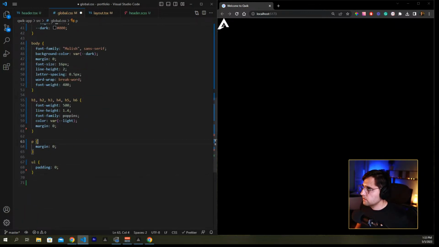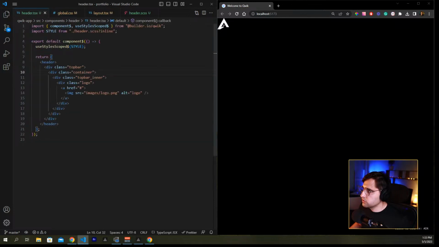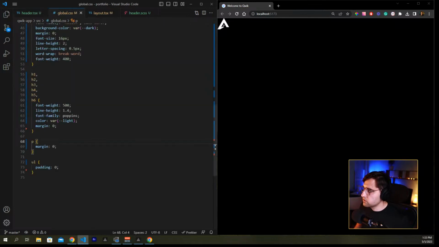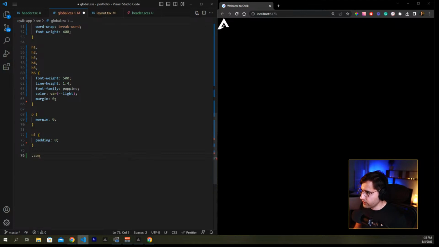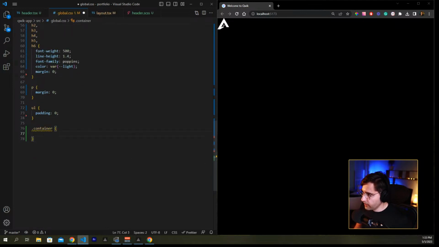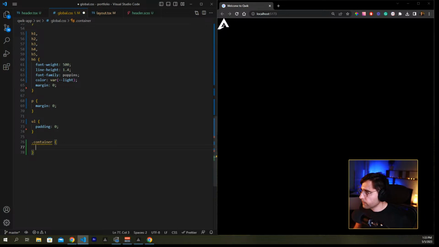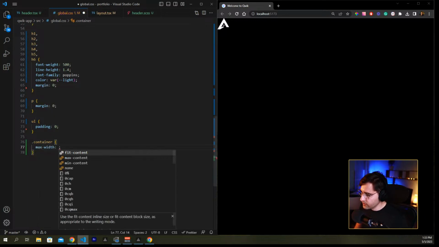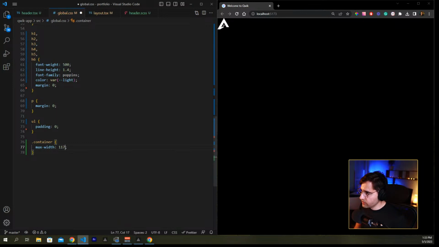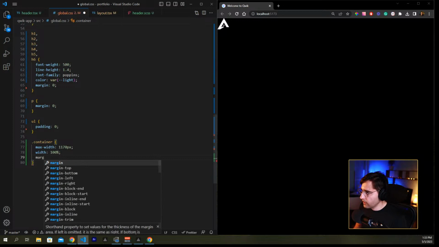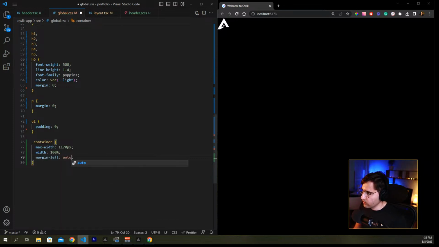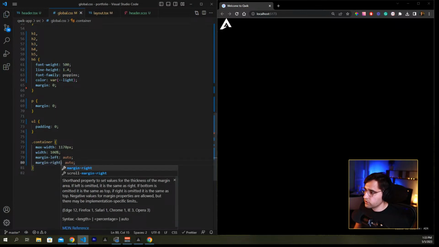Okay. Now let's set some default styles for our container that we have here inside of our header. We're going to have the container on multiple places. So let's add a container and let's set some default width. So set the max width to be 1170 pixels. Let's set the width to be 100%. Let's center it, so margin left to be auto, and the same goes for the right. So it's in the center.